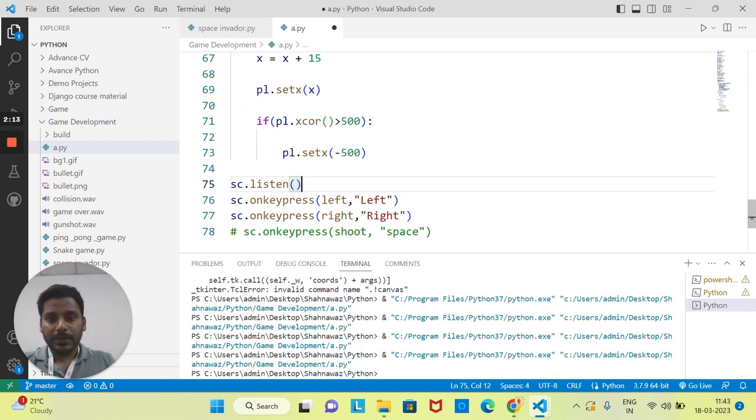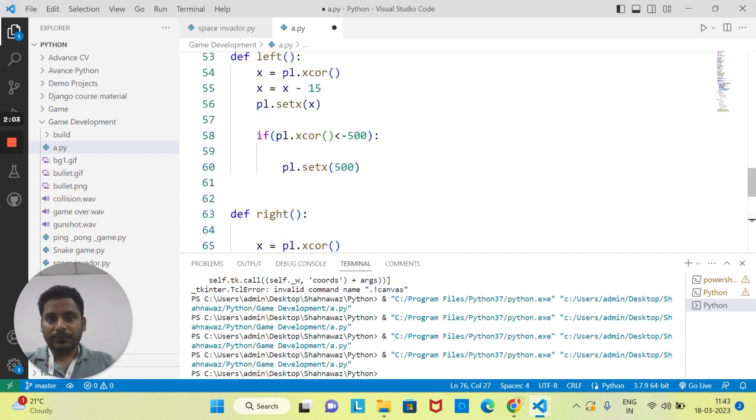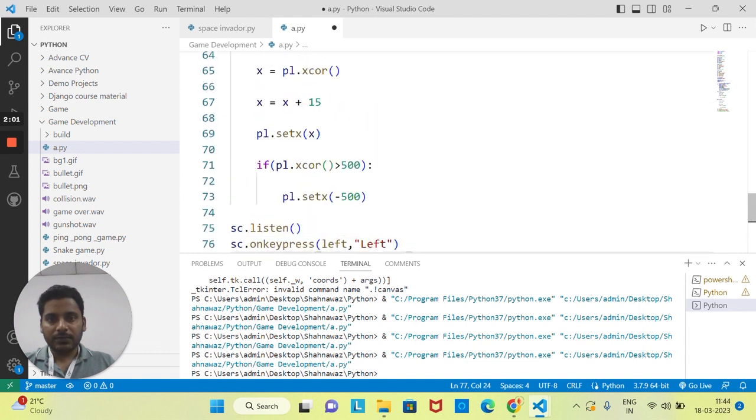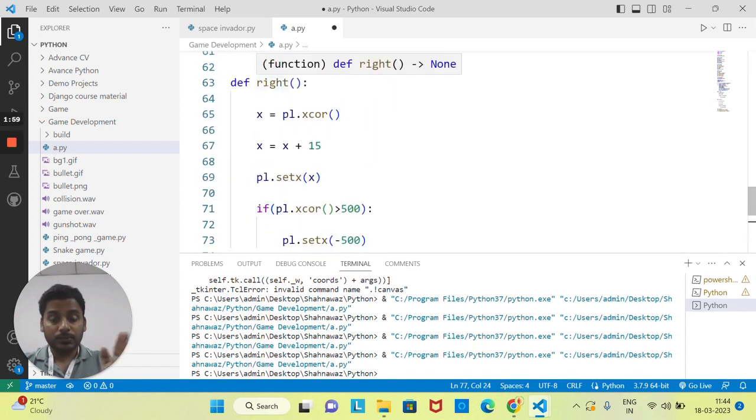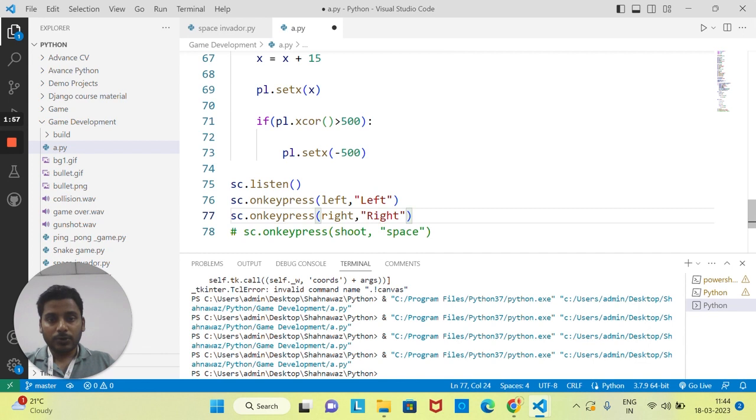And then here first I have taken on key press. Here I have taken left. For the left arrow key you need to write left, for the right arrow key you need to write right. If I press left, it will call this left function. Again if I press right, it will call this right function, and the player will move to the right hand side, right? Hope all of you understood.